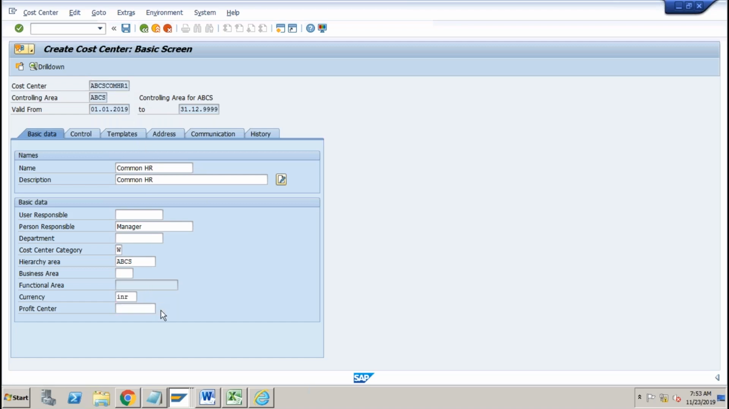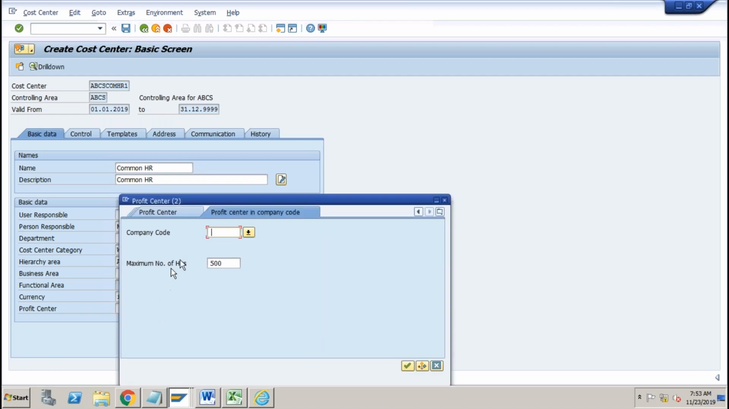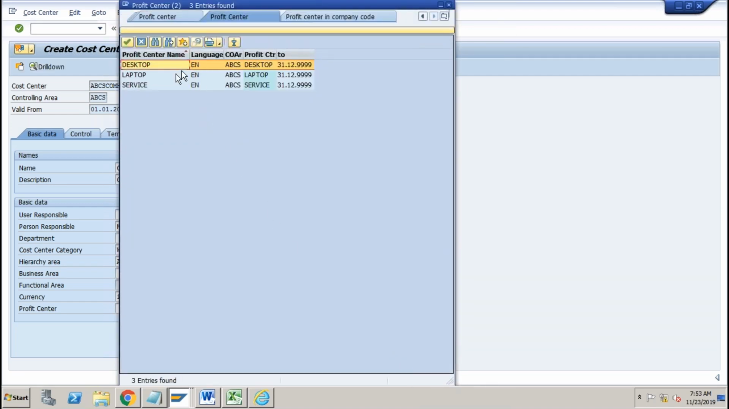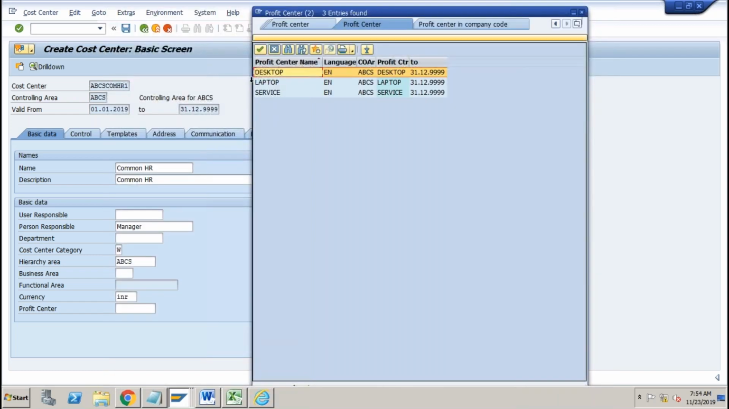So if you do F4, enter, why is it not showing? We created the profit centers, right? Yeah, controlling area ABCS. So these are the 3 profit centers that we have. Profit center, we have desktop, laptop, and service. Okay, so for this particular one, can you tell me where exactly I need to post this? Is it related to desktop? Is it related to laptop? Or is it related to service?